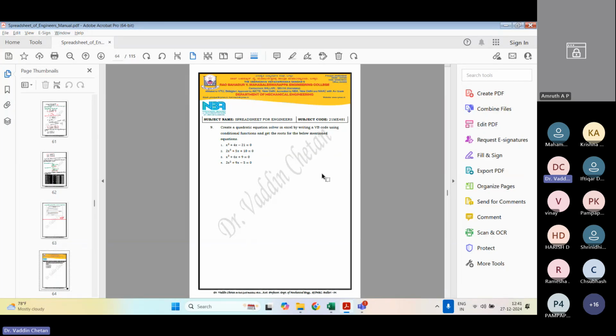One root is minus b plus root of b² minus 4ac, divided by 2a. The second root is minus b minus root of b² minus 4ac, divided by 2a. Again, we have some conditions: b² minus 4ac less than 0, equal to 0, and greater than 0. These are the three conditions it should check. Based on that check, we need to write a code.